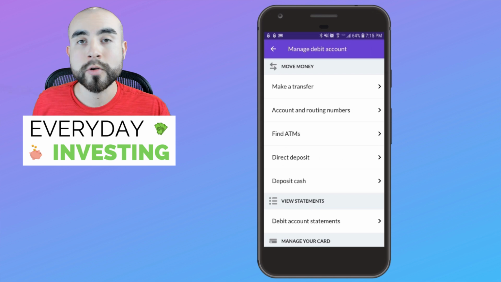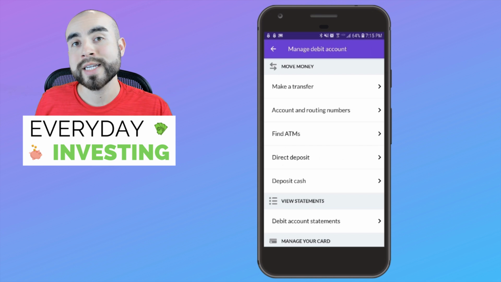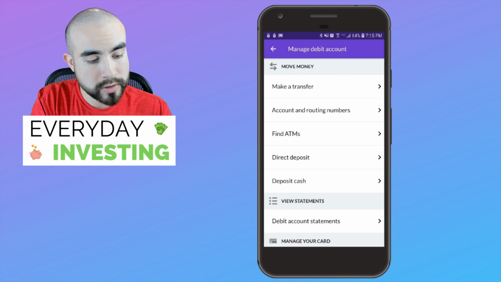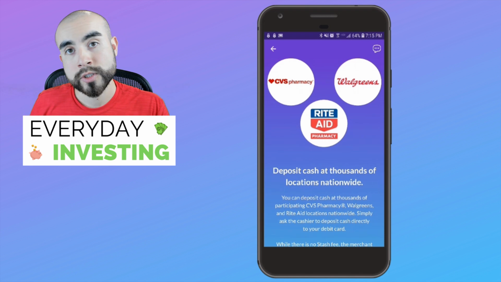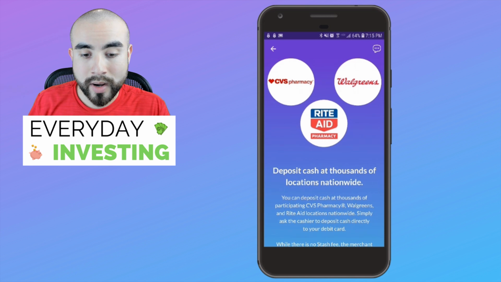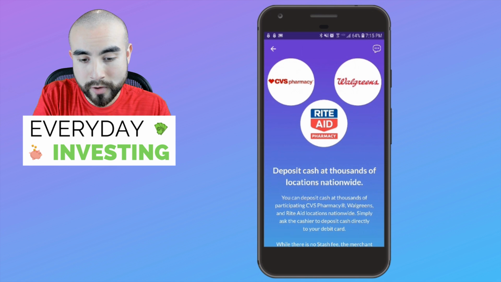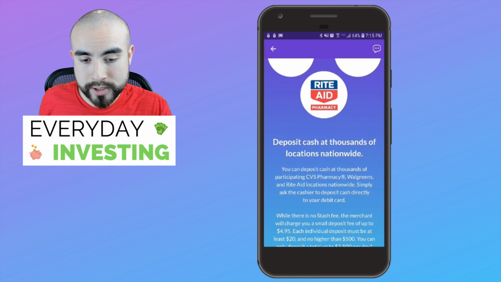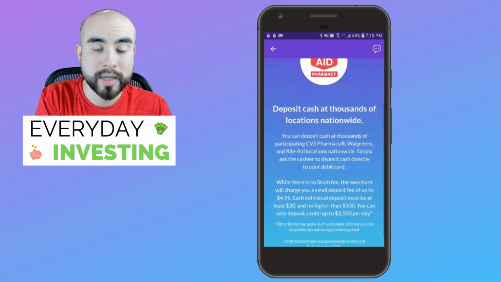Beneath that, there is another cool feature with Stash Mobile Banking, which is that you can deposit cash directly into your Stash checking account. So if you click on Deposit Cash, it'll show you that you can deposit cash at thousands of locations nationwide. You can deposit cash at participating CVS pharmacies, Walgreens, and Rite Aid locations. Simply ask the cashier to deposit cash directly to your debit card.